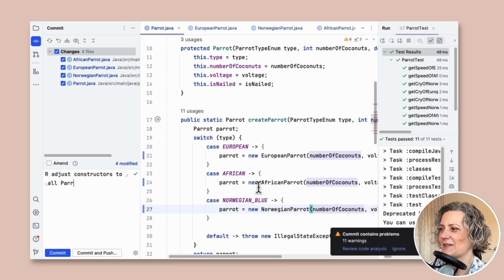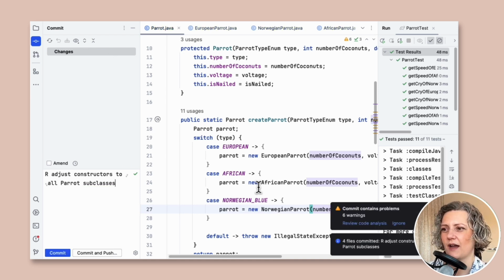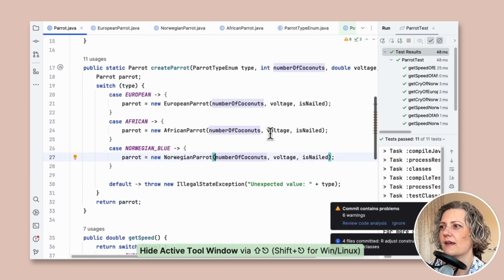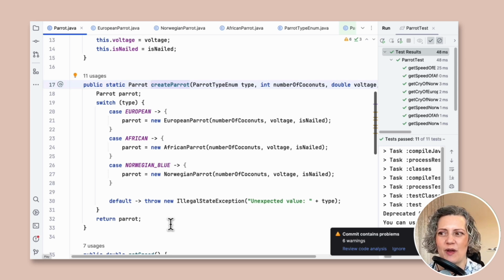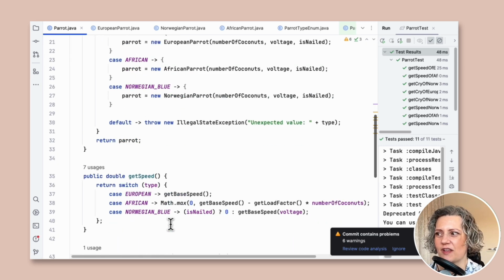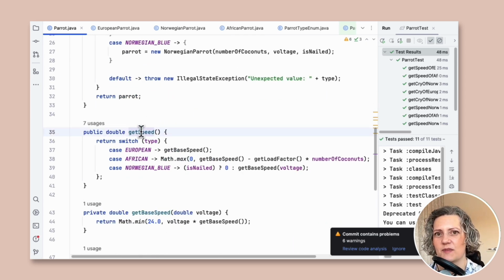I've adjusted the constructors of all the parrot subclasses now to have the right arguments. We've got some subclasses now, but they're all empty. They've just got a constructor. So I think it's time to start putting some functionality into them. This is the getSpeed method, one of the ones with the switch statement on typecode. So we want to push this down and use polymorphism instead.